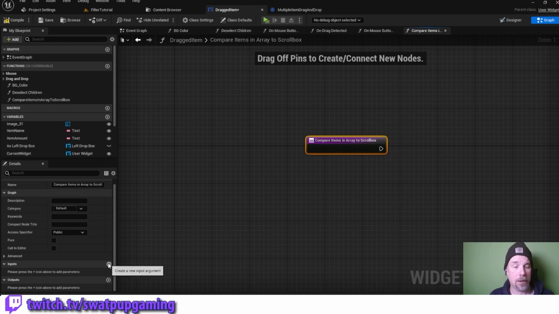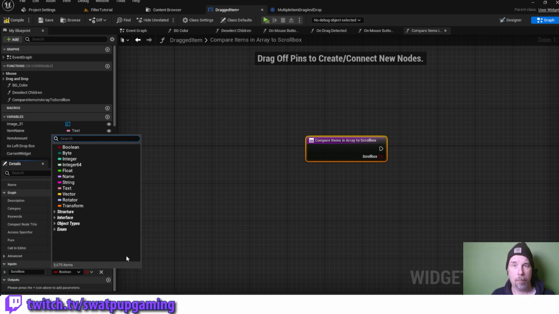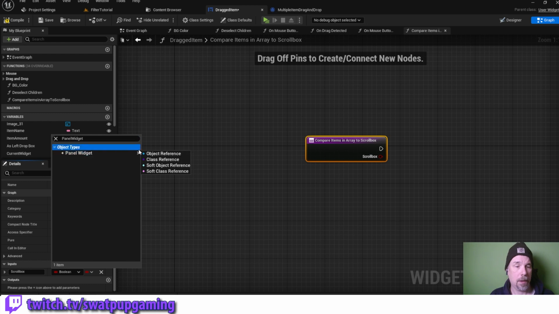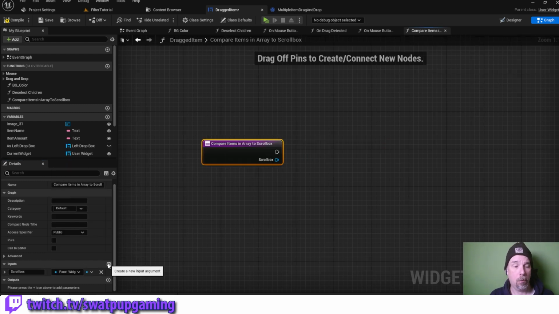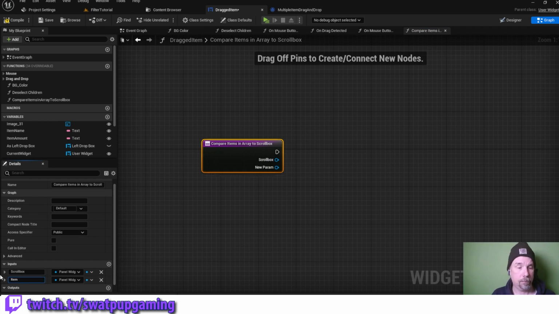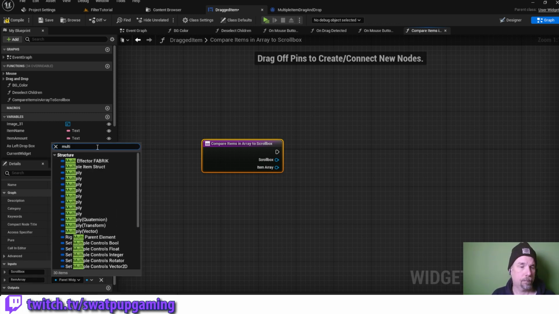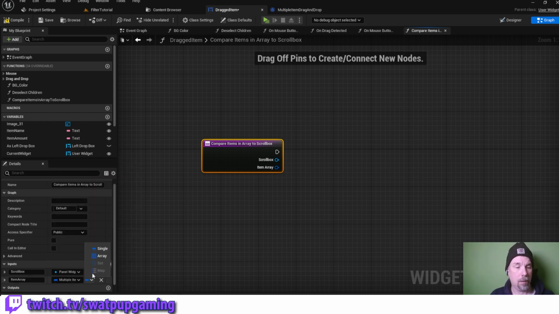So we're going to press the plus icon here to get an input, and we're going to name this scroll box. And this is of type panel widget. We're going to get the object reference, and then we are going to get the array. So we're going to add a new input called item array, and this is going to be of type multiple item struct, and this is going to be an array.